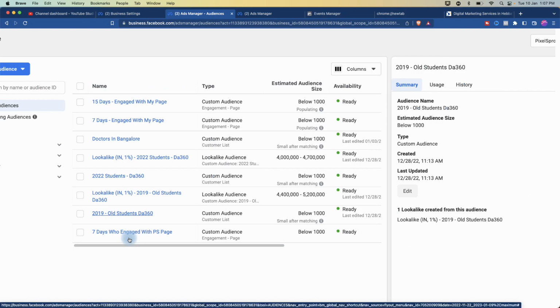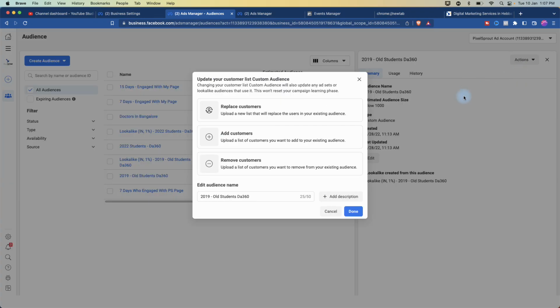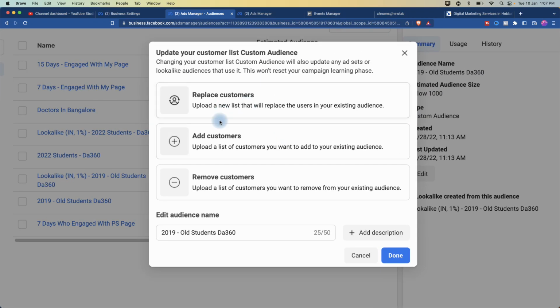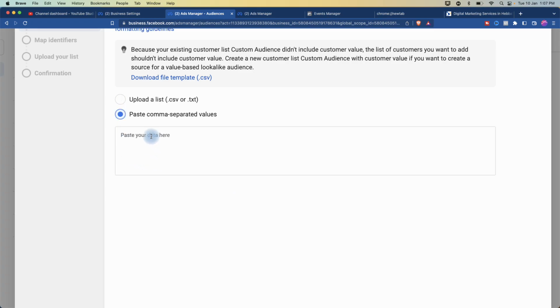I come down here, and then under actions I click on edit. When I click on edit, I'll say not replace, add customers. Not replace customers, add customers or remove customers. I don't want that, I want to add customers. Click on paste, and then enter all your numbers either separated by commas or one by one, line by line.